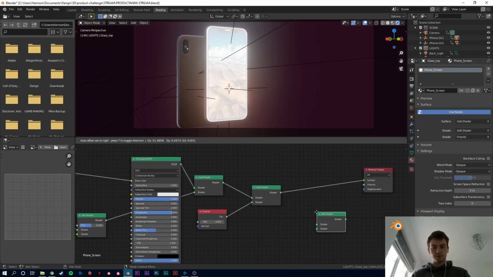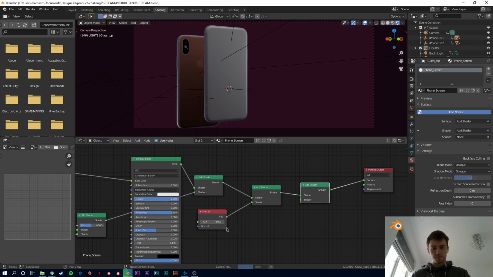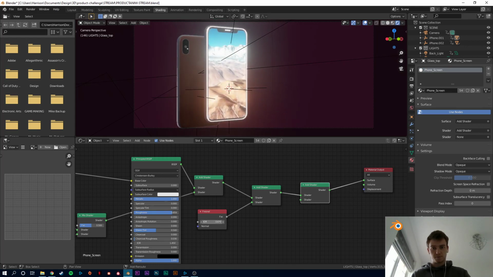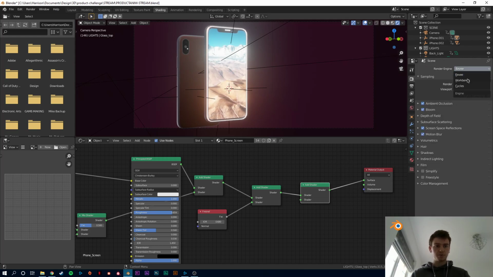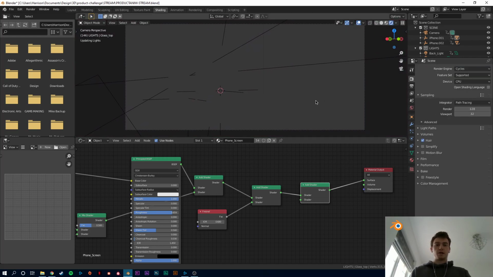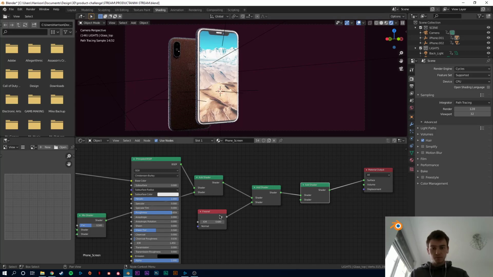Let's use another add shader. Oh, what's happened there? Okay, that'll be easier to see in Cycles because it doesn't work as well as in Eevee. So let's just, yeah, let's turn that down a bit.